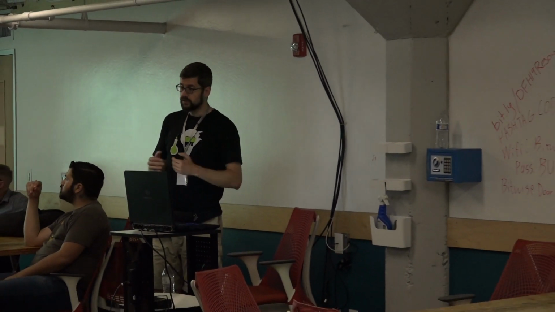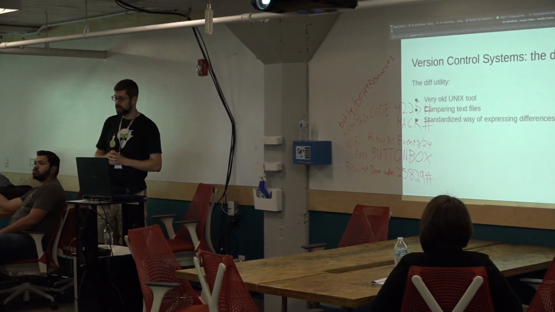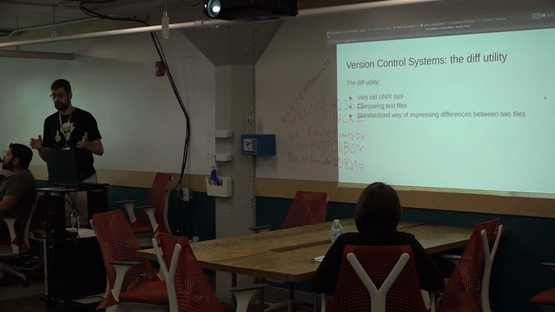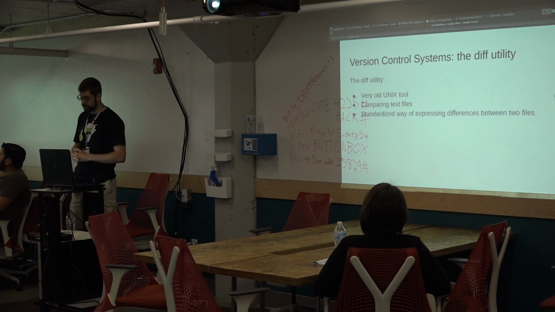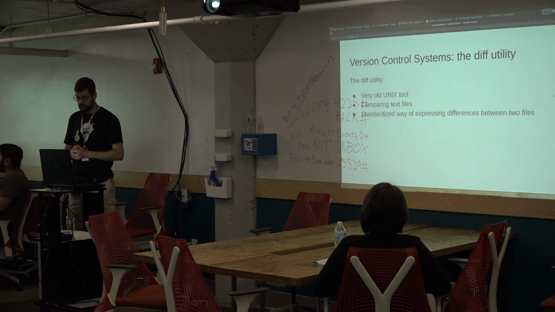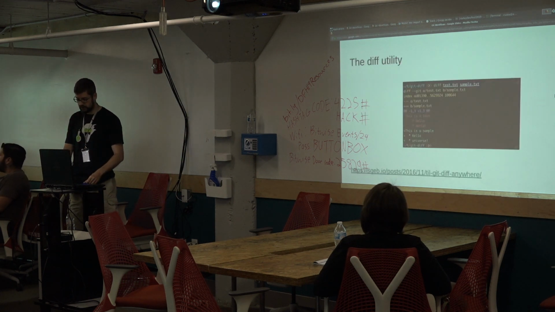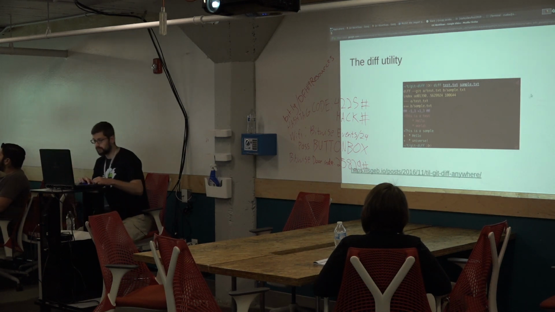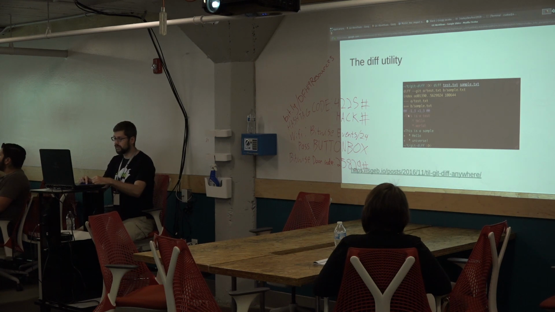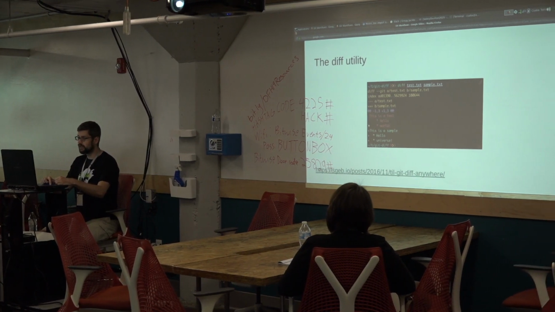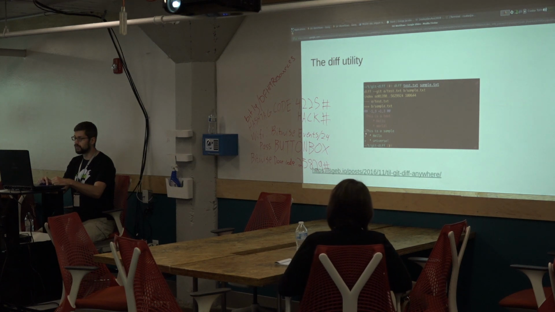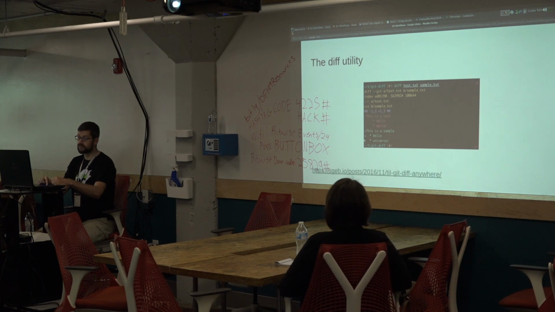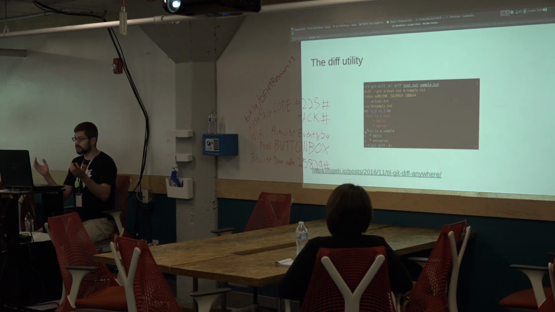Almost all of the version control systems are based on the diff utility, which is an old Unix utility. It can compare text files, and basically it summarizes for you the difference between the two files. Here, in this case, all 3 lines of the file are removed to get to the next version, and you have to add 3 separate lines. So kind of the whole file is replaced.